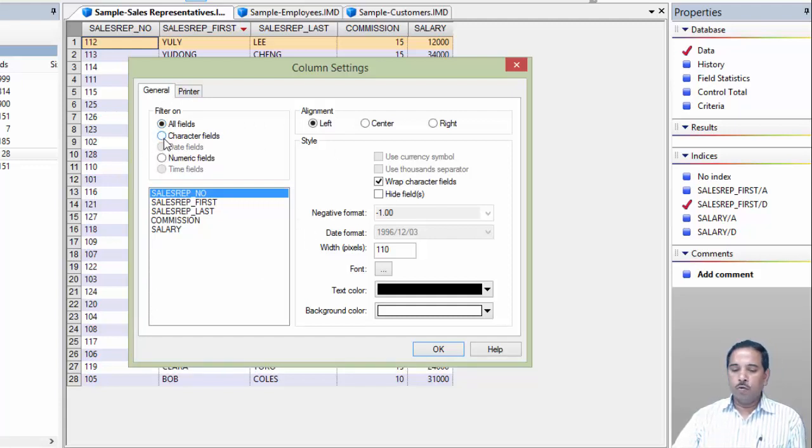If you want to select only character fields, as you click on character field, only character fields appear here. If you want numeric fields only, just click on numeric field. This will show only the numeric fields. Character field default is left align and numeric field default is right align. If you want to change any alignment or other setting, you can change the setting using this dialog box.